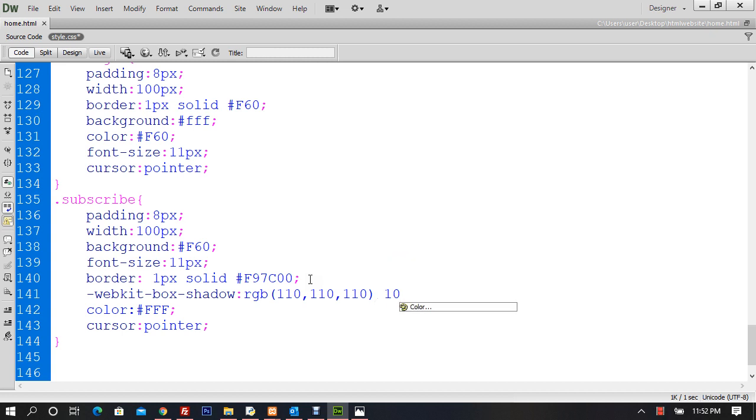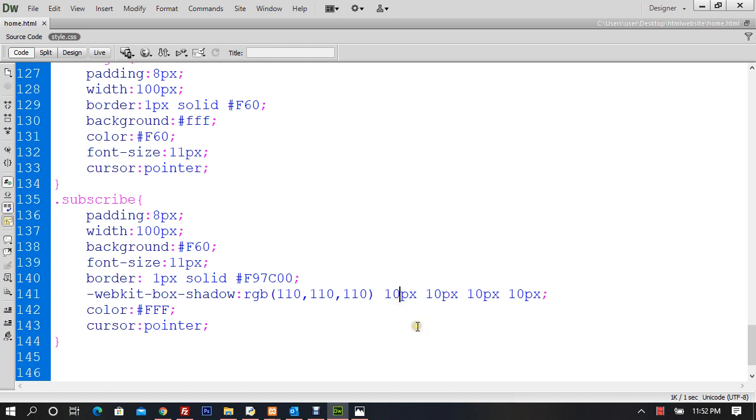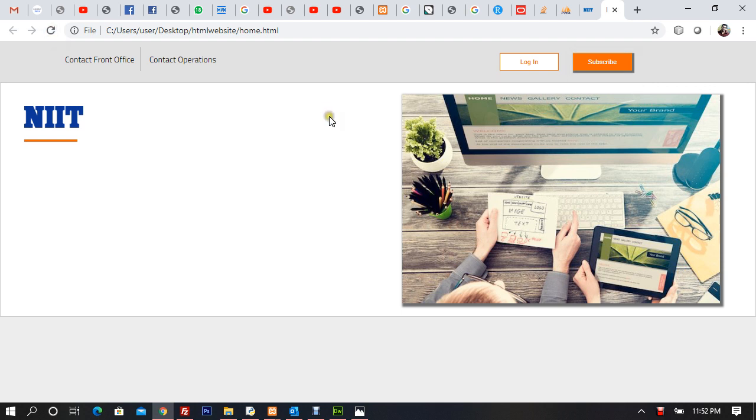And an offset of 10 pixels from top, 10 pixels bottom, right, left, top, bottom. So let me see how this 10 pixel looks. Now you can see it has the shadow, lots and lots of shadow, right? I'll say, okay, I don't want 10 pixels. Let me give 2 pixels, 2 pixels, 1 pixel, 2 pixels. Now you can see it looks like it's engraved or embossed, right, with something like this.